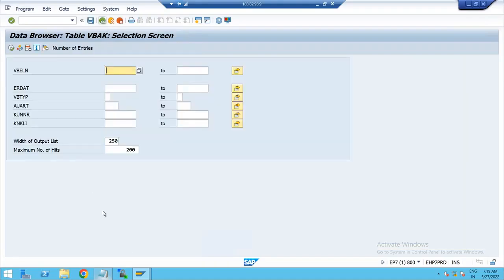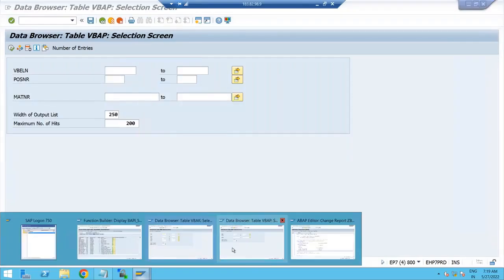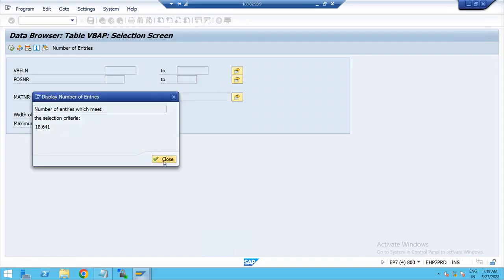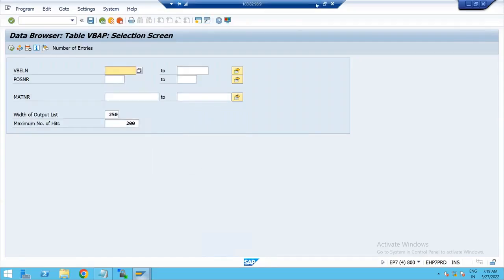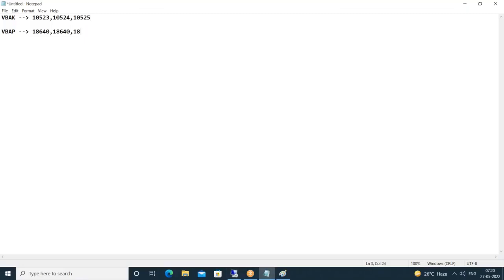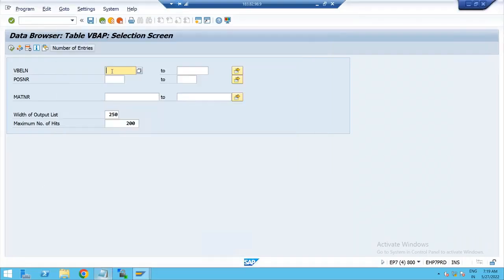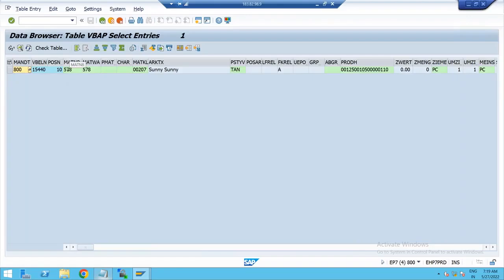Let me check in the item table. Earlier, this sales document was not available in the item table. If I go to number of entries, 18,641. Earlier only 18,640, now I got 18,641. So item data is successfully created. What is the sales document number? 15,440. Let me check in the item table, VBAP. If I execute, yes, what is the material number I gave? 578. It is picking some information internally, material descriptions, all those things. Good. Item number is what?